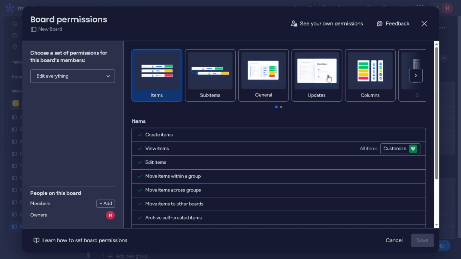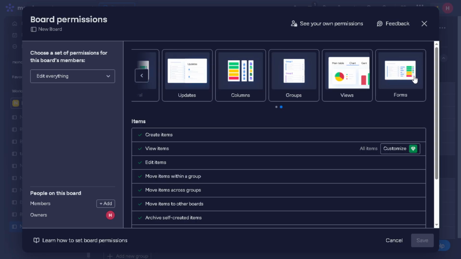Now that your client is set up with access, let's optimize columns and views. Start by adding custom columns for timeline, status, and files. This way, your client stays informed about project progress and knows exactly where things stand. Having these columns will help streamline communication and keep everything transparent.